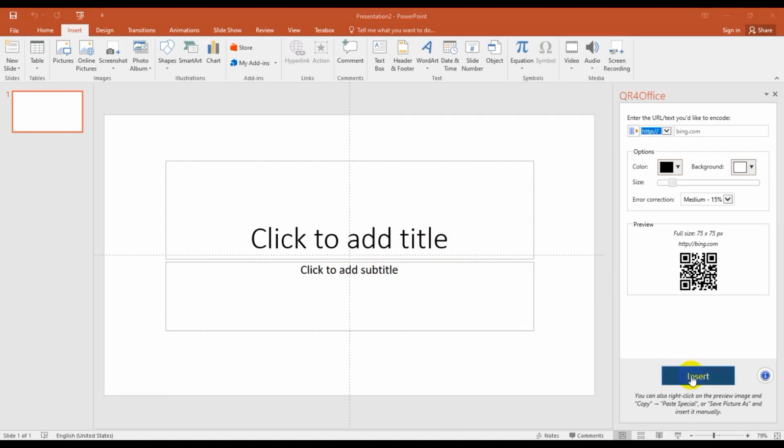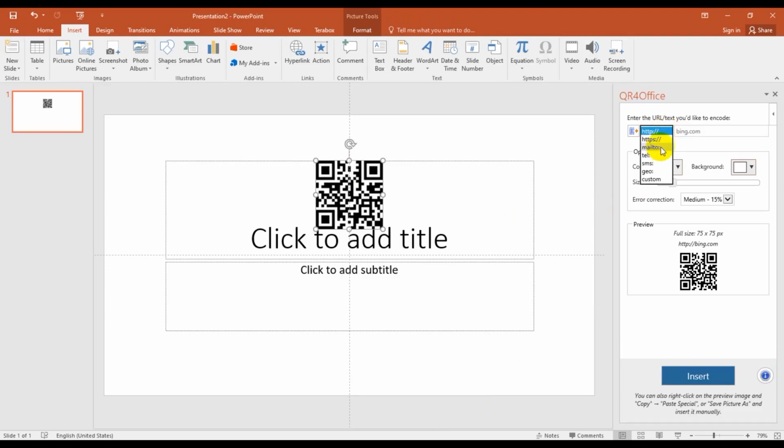So guys, now click Insert. Okay, then you can add, enter the URL in the text box. Now website, then mail to, telephone number, SMS, service, geo, or custom.